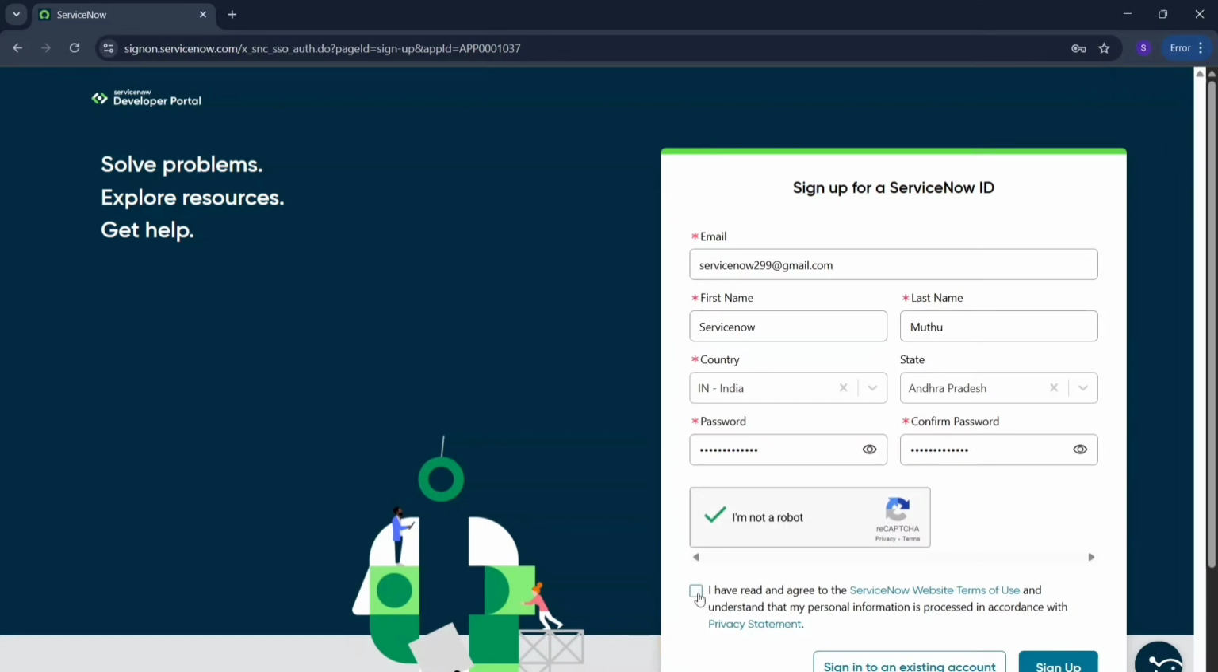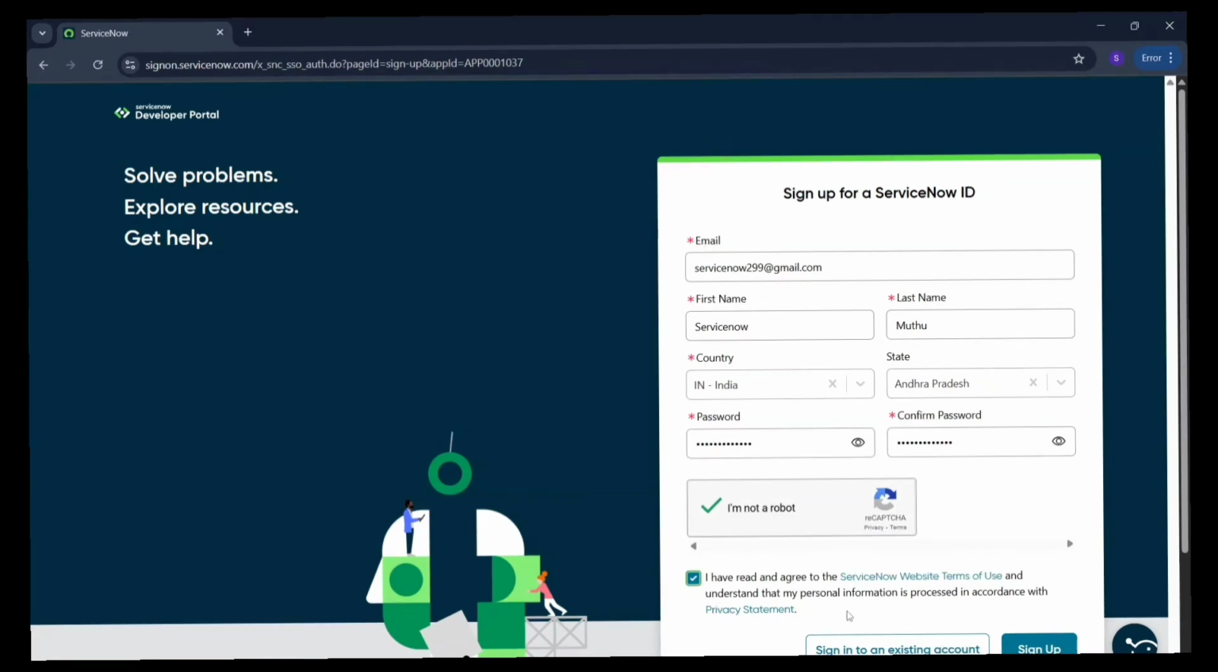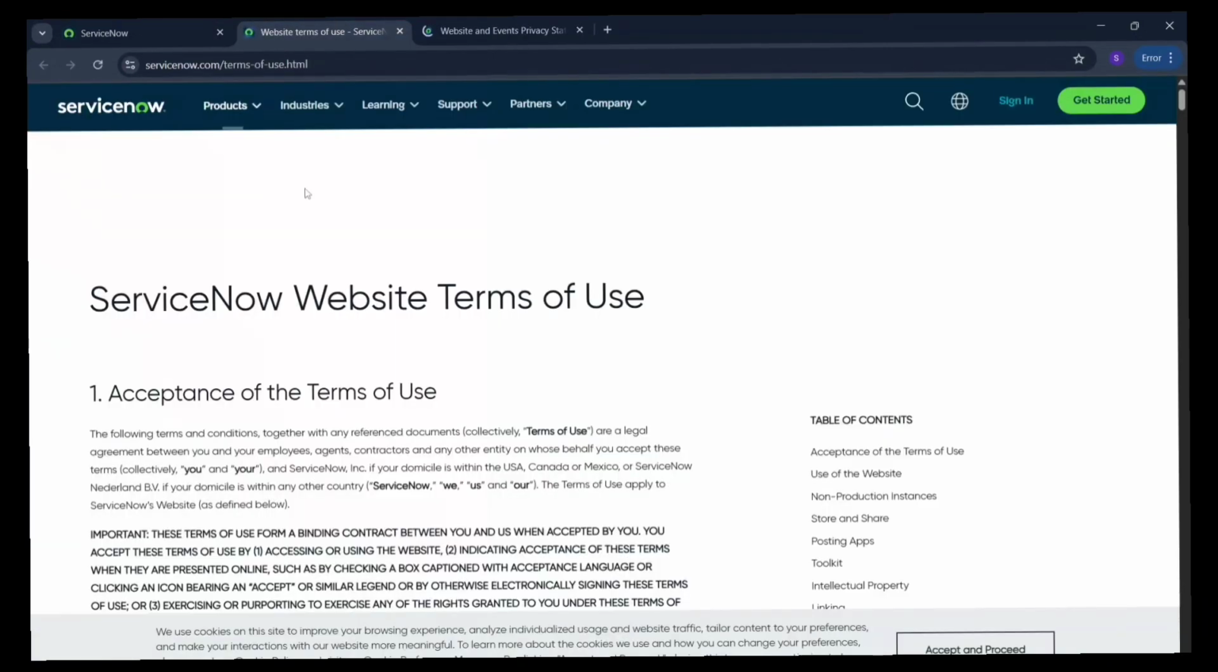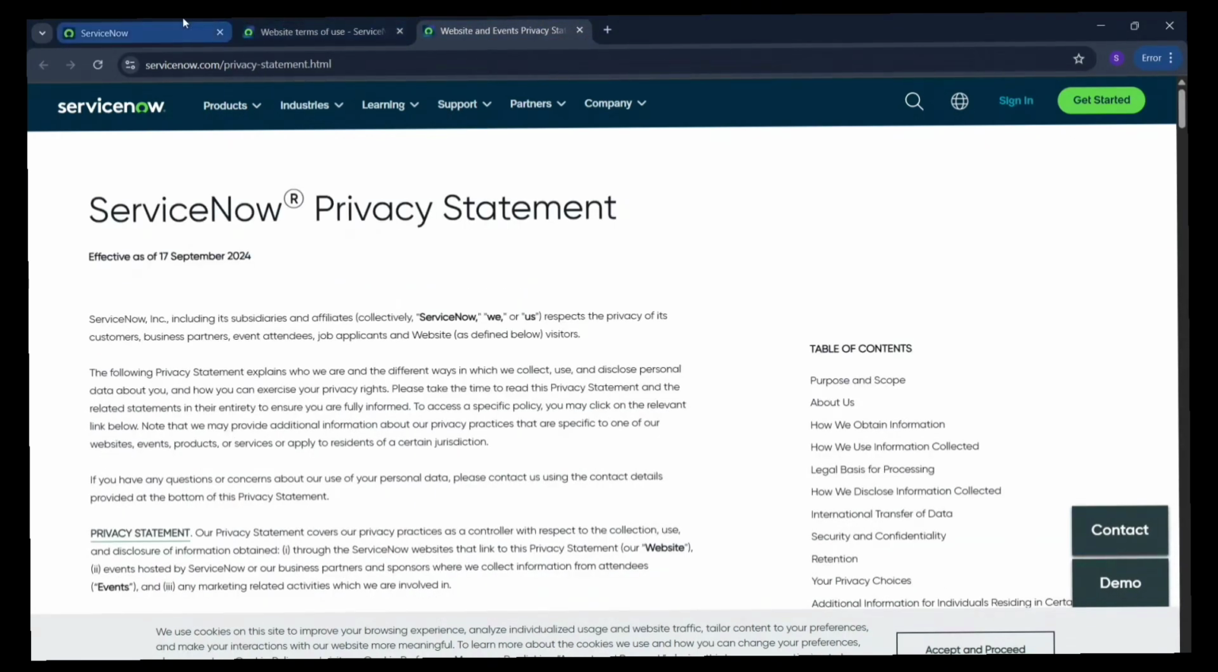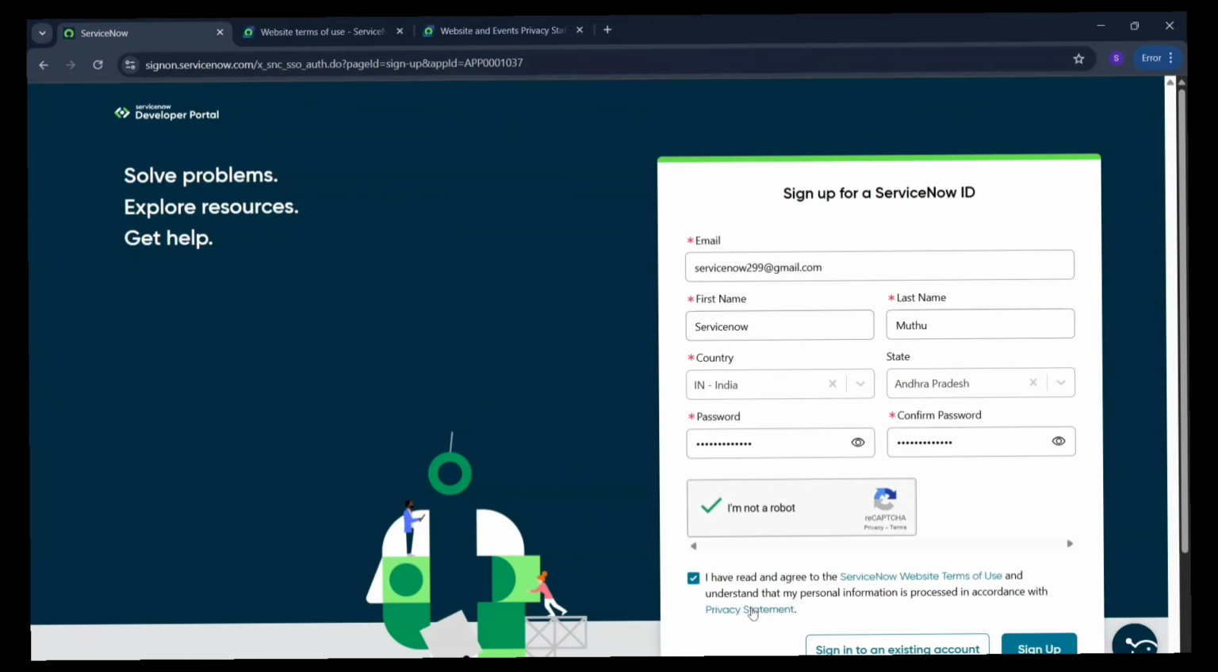So once you have clicked on, here we have a checkbox called I have read and agreed the ServiceNow website terms of use. So these privacy statements, actually none of them will read. You just want to click on these links, so it will open in a new tab, right? So here we have so many pages. Usually no one will read this, right, privacy statements.